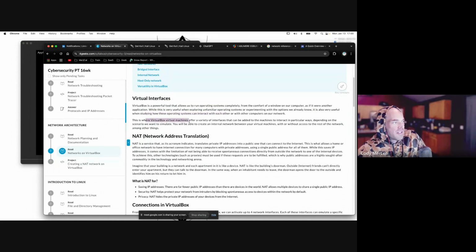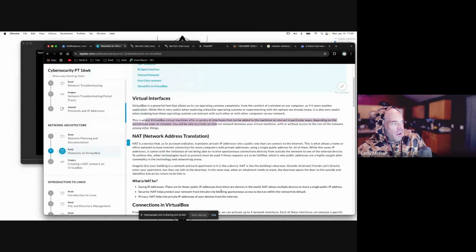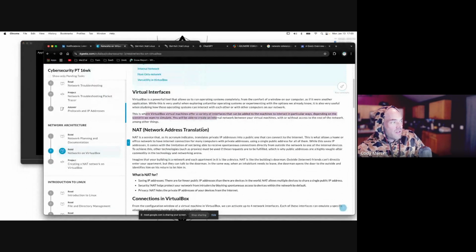VirtualBox offers a variety of interfaces that can be added to the machines to interact in a particular way depending on the scenario. So I only have one operating system running, but through what's known as network address translation, this right here, we can essentially create a lab where I could have multiple operating systems running, communicating with each other to some degree.